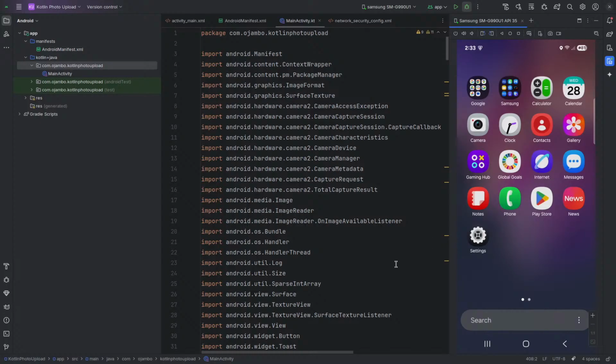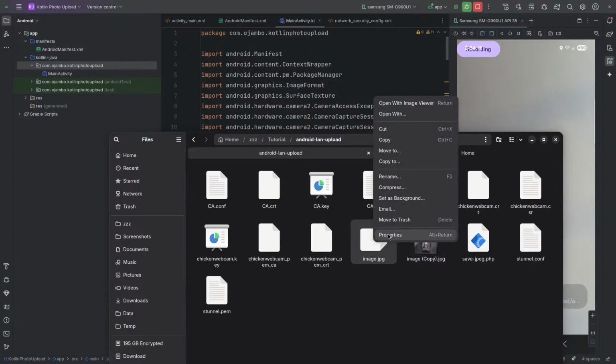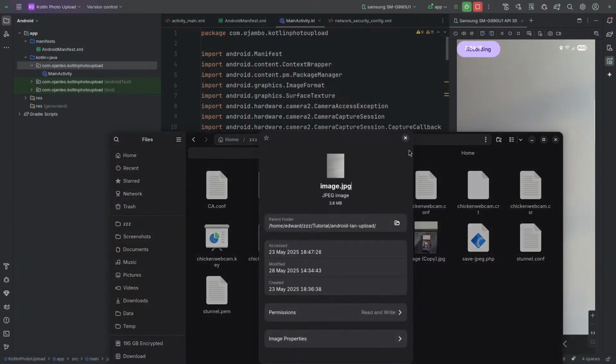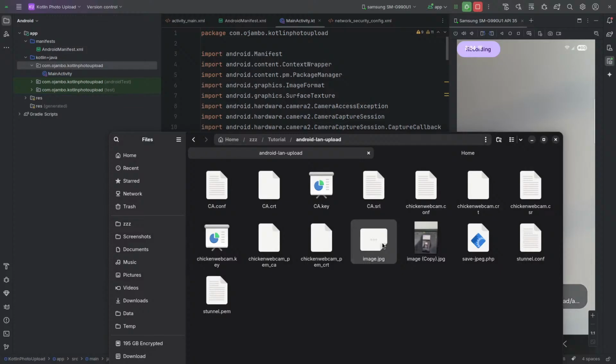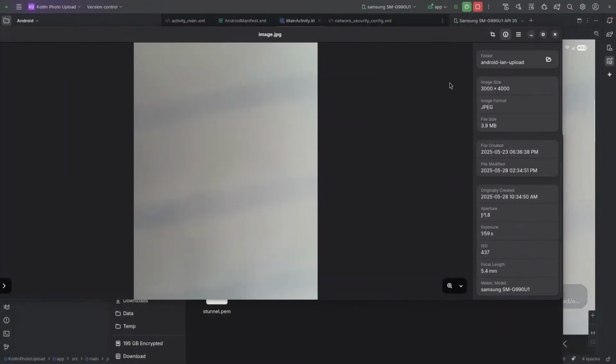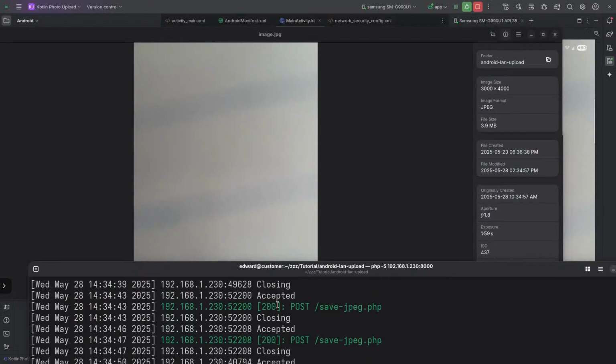There we go. So what I'm going to do now is show you that it actually does work. You can see here, it actually saved the image. And I can prove it to you if I go here and you check the date, you see the date and time has changed. The image has changed. I open up here so you can see that the image is actually running. And you can prove it as well because on the server here, you see the post to save JPEG PHP. You see it's opening and closing.